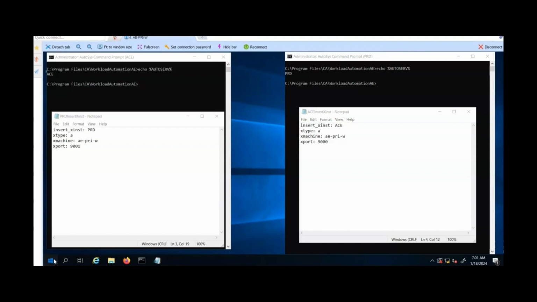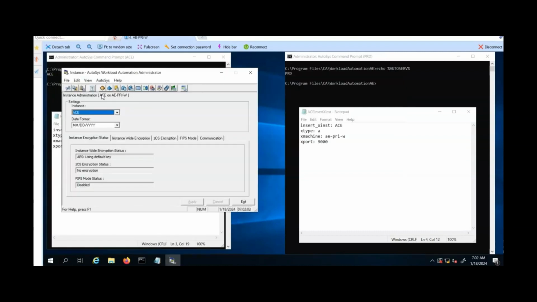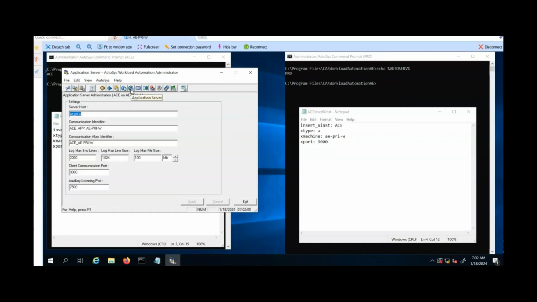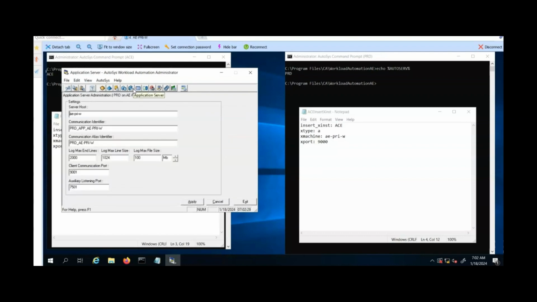If we want to know the port number, we can go to the AutoSys administrator. Select the instance we need to find the port for, go to the application server administration, and here we can get the port. In this case, the ACE instance communicates through the application server port 9000. To get the PRD instance information, navigate back to the Instance Administration section, then choose PRD, and go to the Application Server Administration. We confirm that PRD uses port 9001.